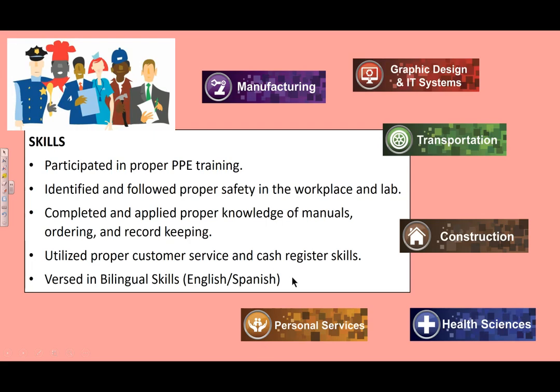So here are some skills that this person had, and I just want to go over some really quick things. Participated is an action skill. Identified, participated in proper PPE training. Most students at our school have had that training, so that can be used in a lot of program areas. Identified and followed proper safety in workplace and lab, again, can be used.